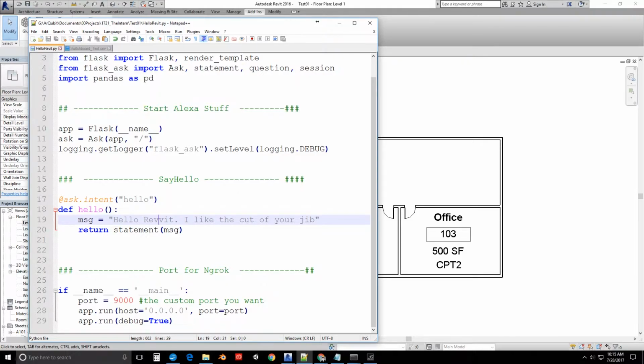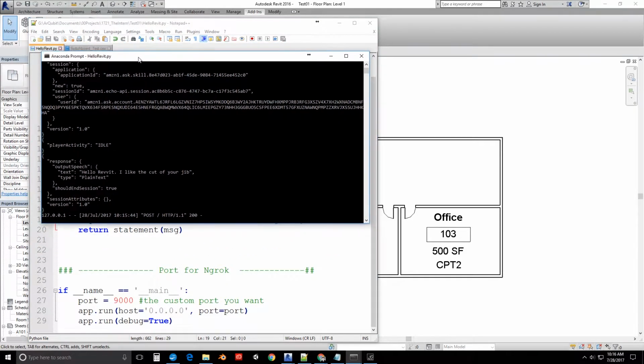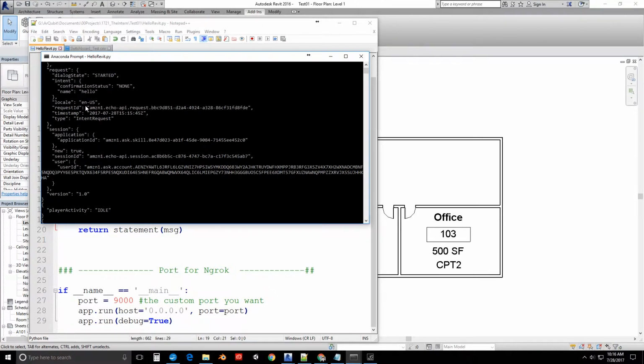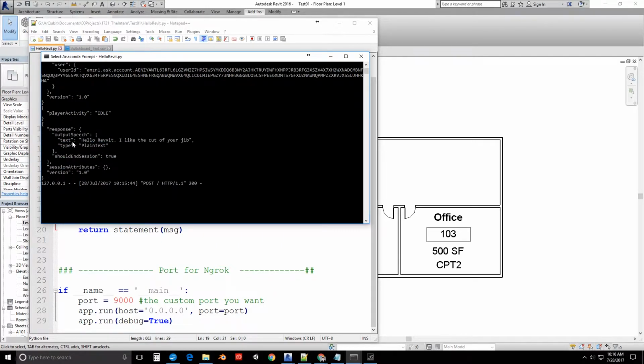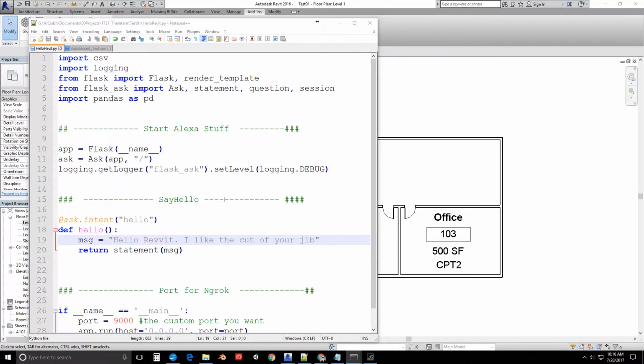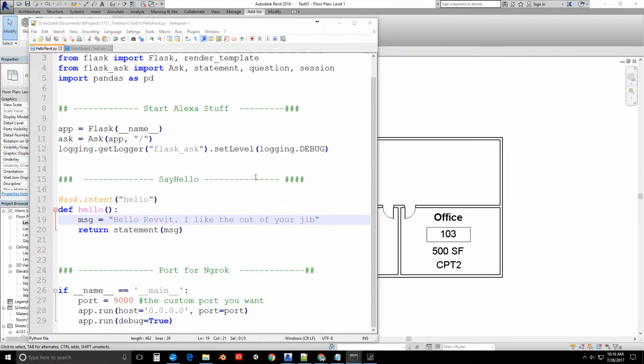And so here in our console, you can see what came back. It ran the hello intent, and it went and grabbed this from our Python script, and then sent that back to Alexa. So we have that working. We just now need to connect this script to Revit.